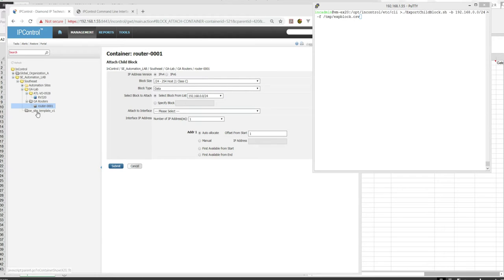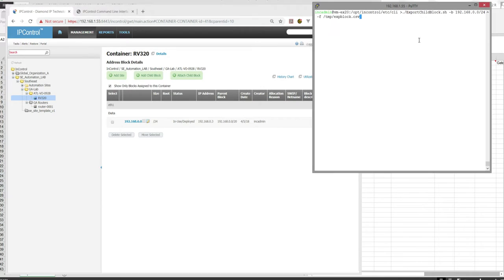One of the things that I want to do, very similar to what we did in the others, is export a block that I know exists and look at it from a router perspective to see how it looks so I can model it in my other imports. If you're still in the /opt/incontrol/etc/CLI directory, it's a / and then export child block.sh. There are a number of parameters you can filter. We'll specify the block, which is -B, and then give it the subnet and /CIDR size. And lastly, the -F option to export it out to a file, which I'm going to call export block CSV.